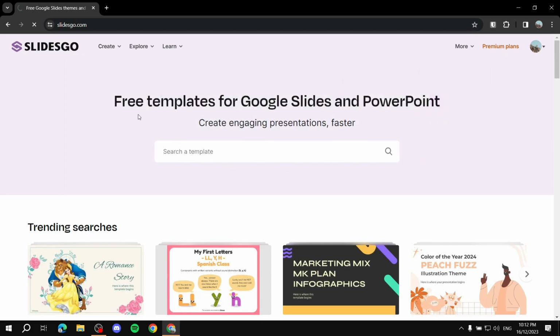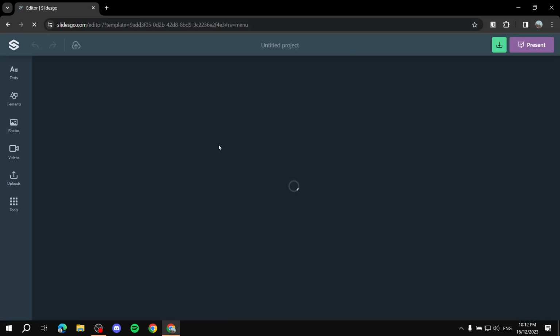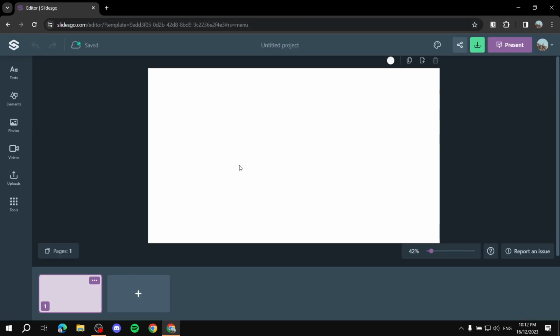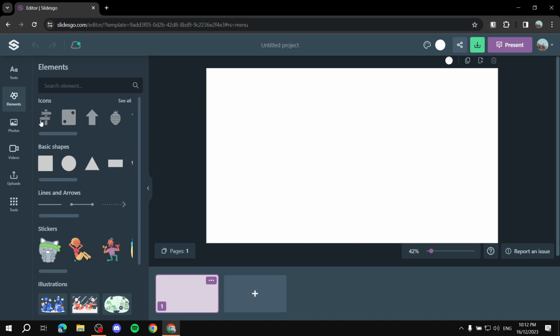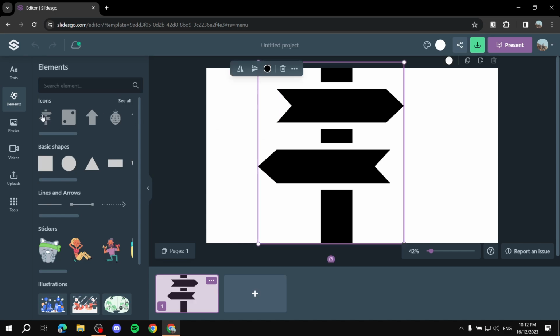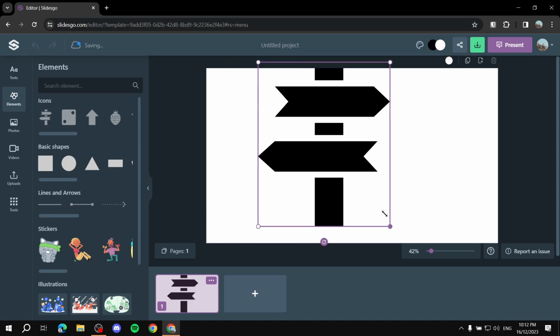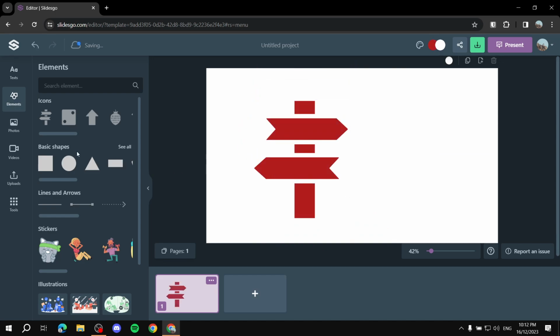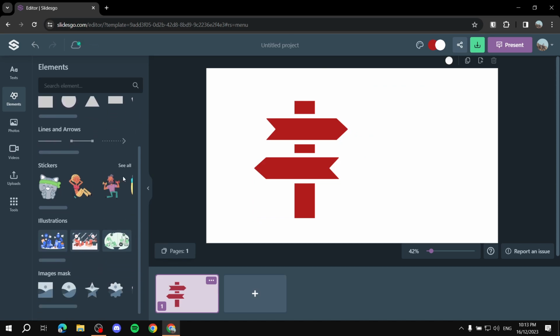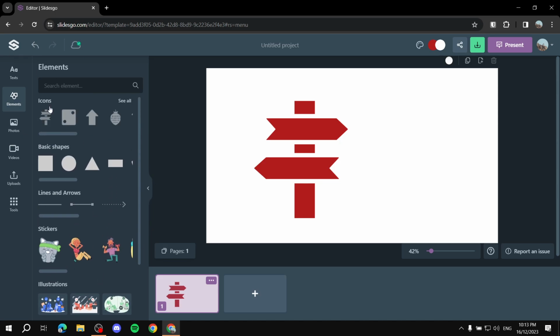If you do that, you will get a white page here where you can just add slides, you can add text, you can add elements. When it comes to elements, you can add icons by just dragging and dropping, and you can make them bigger or smaller. You can change the color of the icons depending on your theme. You've got basic shapes here. You've got lines and arrows, stickers, illustrations, a lot of stuff really. So you can add a lot.